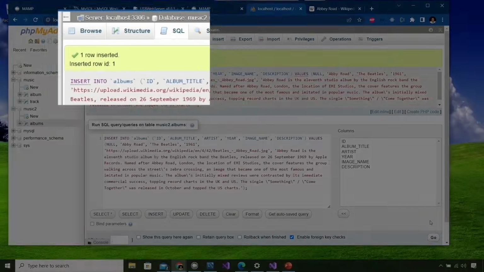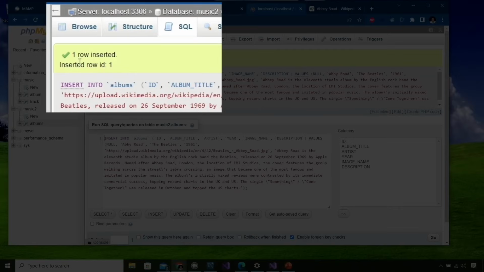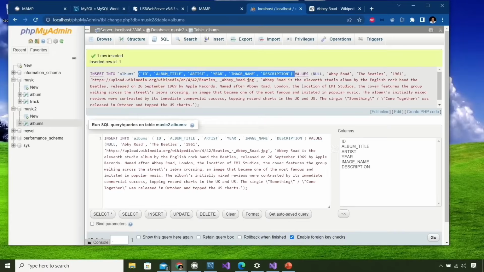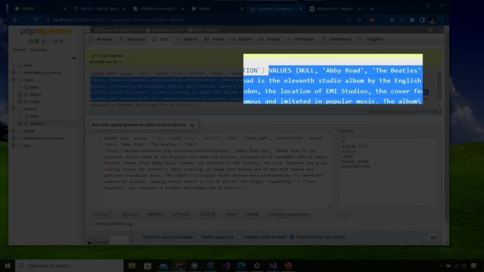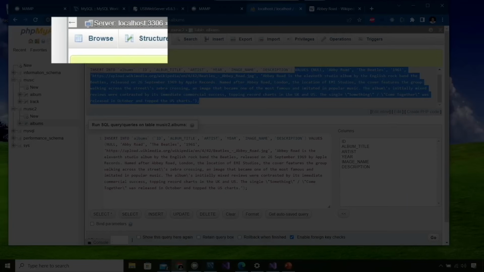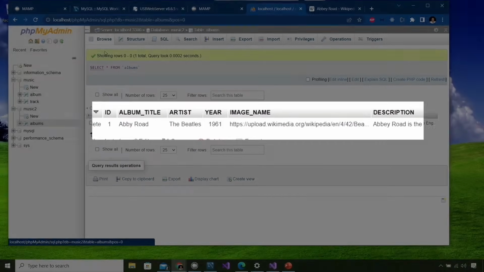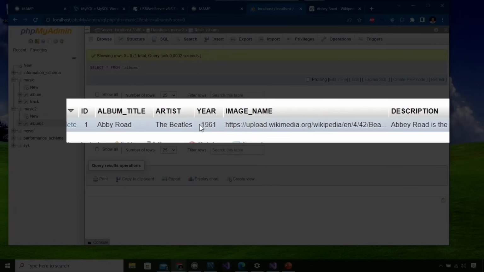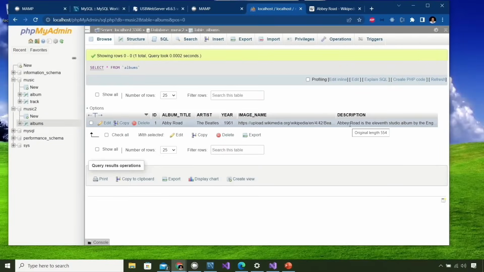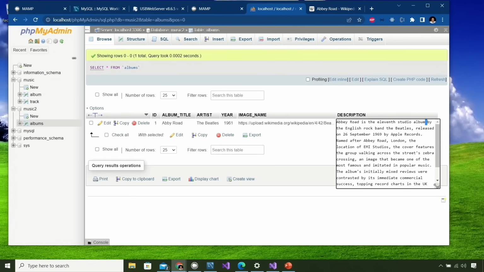So it says here at the top that one row has been inserted, and it tells me the SQL statement that was just executed. You notice it says insert into, has the table name, then it mentions all of the column names here, and then the next statement is values, and then below that you can see all of the text. So if I click on Browse, I should be able to go back and see that now I have one item called Abbey Road. If I want to see one of these in detail, I can just double click it, and you can now see that I have a whole bunch of data in the description, which takes multiple lines. So that is how you can fill in a table.